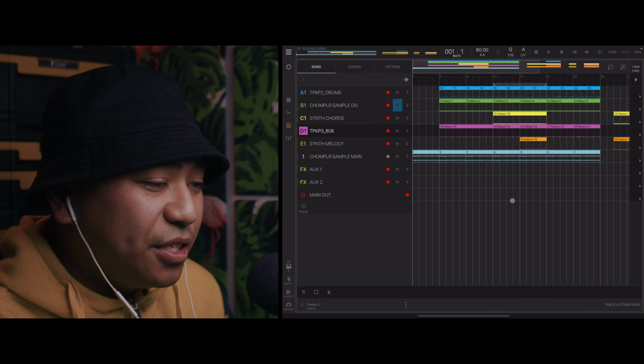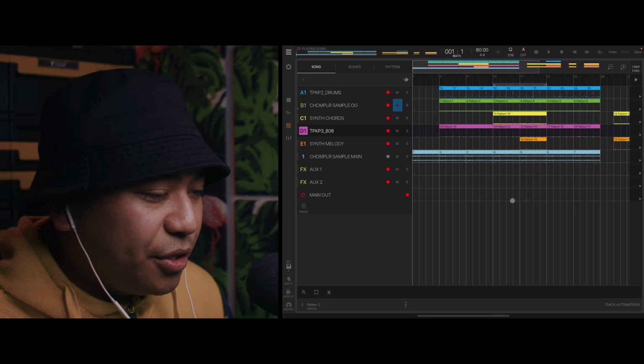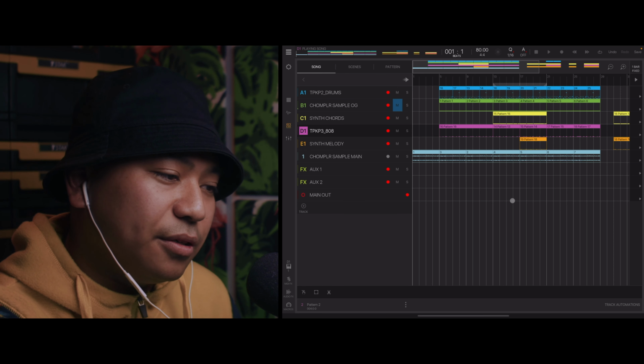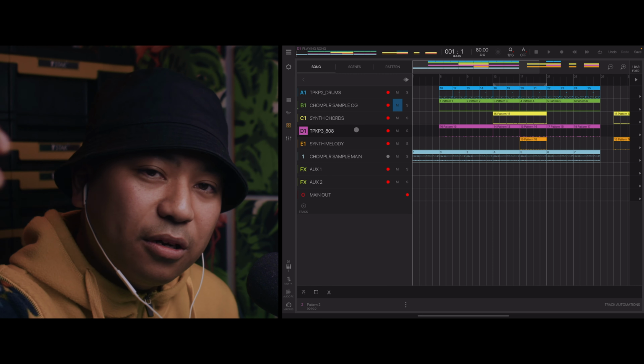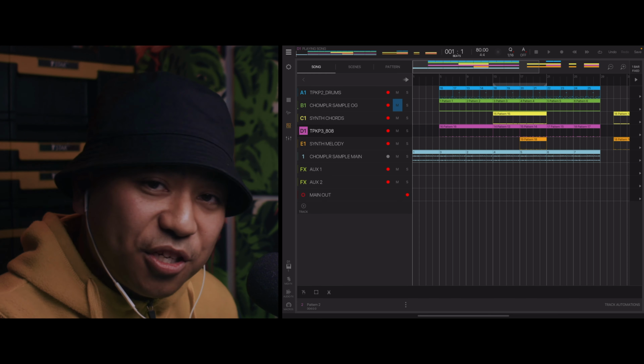So once again, I used the TPK P2 drums, and I also used the TPK P3 808 bass within the Trap Island kit. So if you like the drums and if you like the way the bass sounds within this beat, go check out those 2 banks within the kit. And now let's check out the second beat.